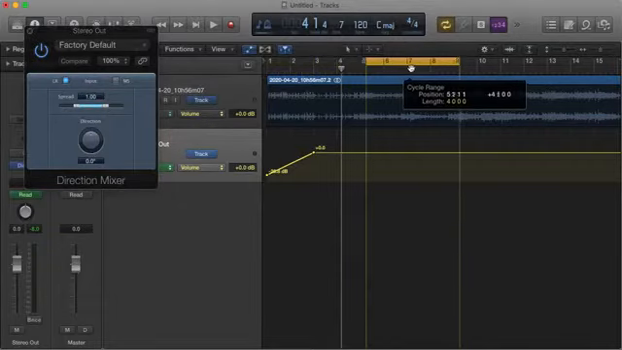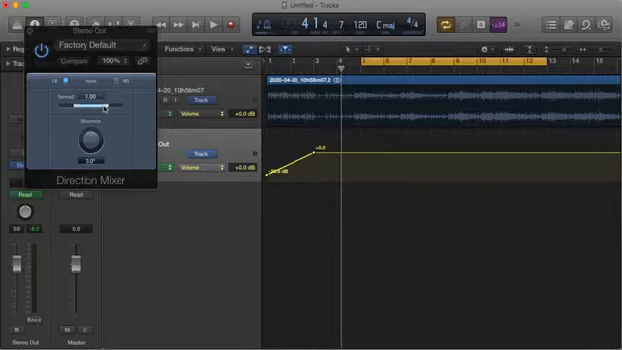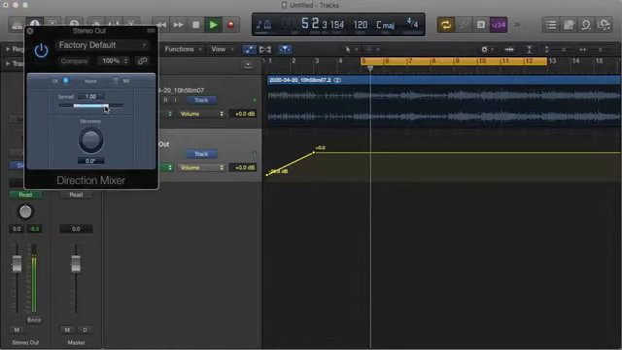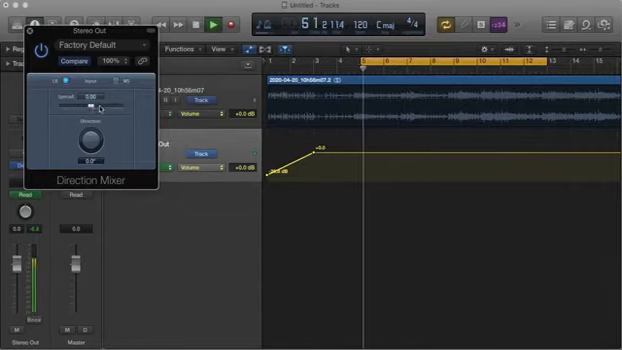I'm just going to loop something here so we can listen to it. So this is the track. You can see the stereo spread. When it's in the middle it's mono, and the further you spread it out, it becomes stereo. Just so you can see the difference of it. See how different it sounds.